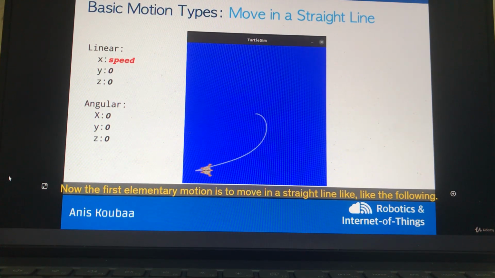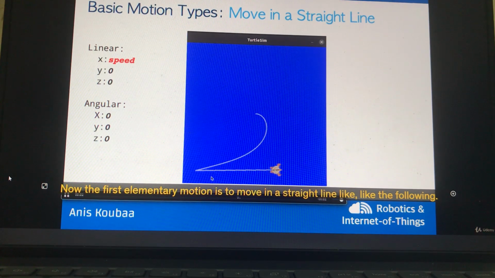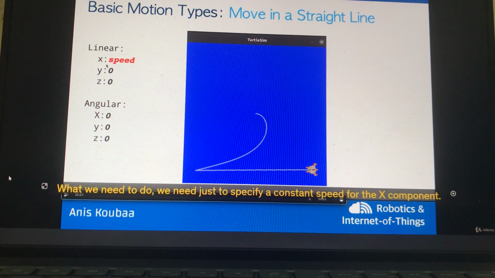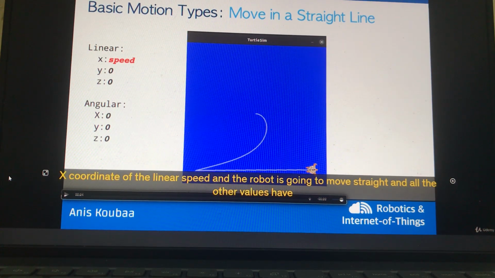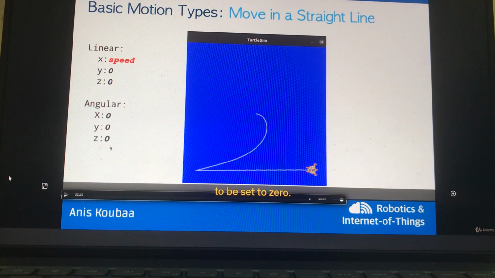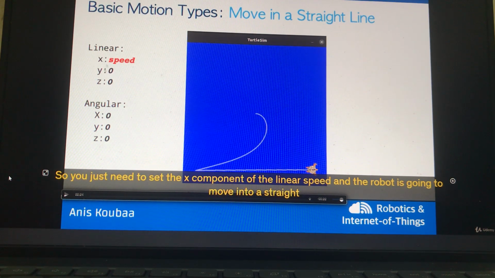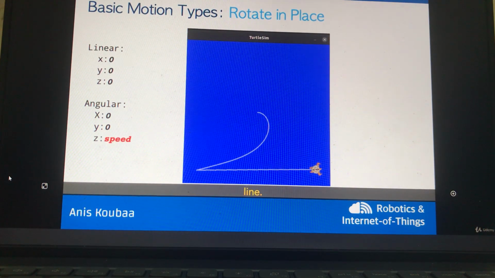Now the first elementary motion is to move in a straight line, like the following. In order to do that, it's simple. What we need to do is just specify a constant speed for the x component of the linear speed, and the robot is going to move straight. And all the other values have to be set to 0. Of course, by default, when you create a twist message, all the values are equal to 0, so we just need to set the x component of the linear speed, and the robot is going to move in a straight line.